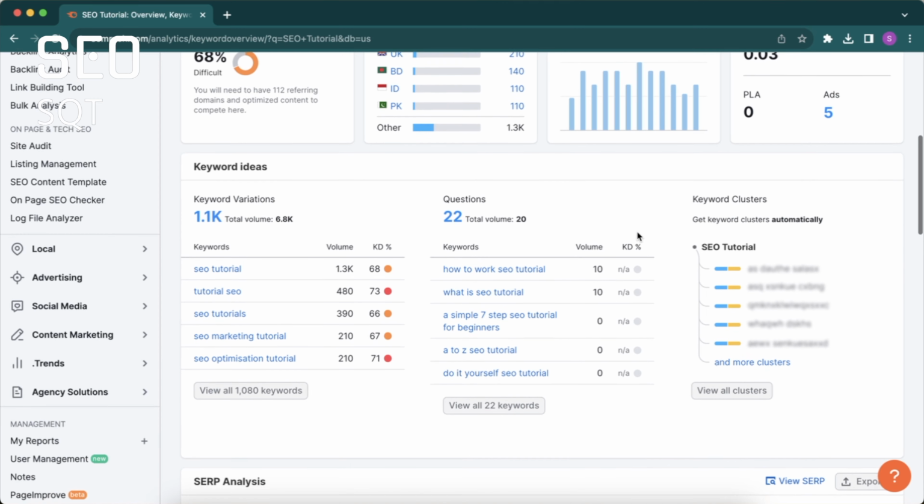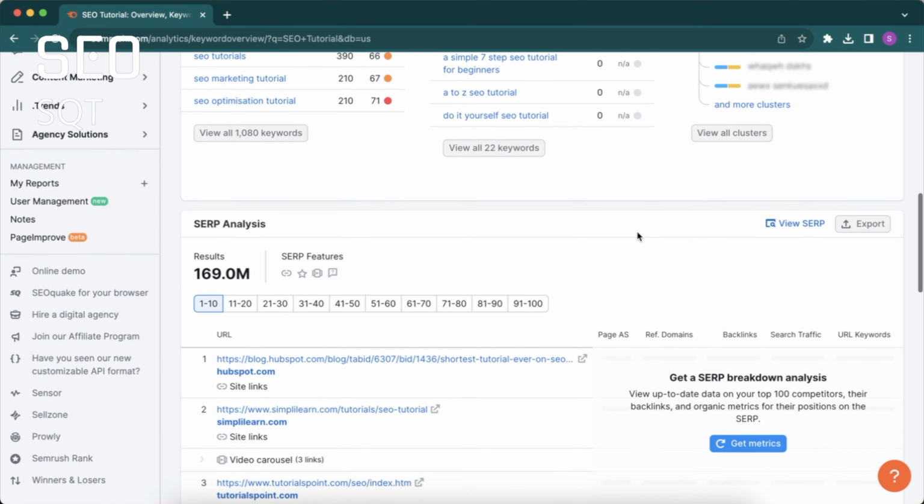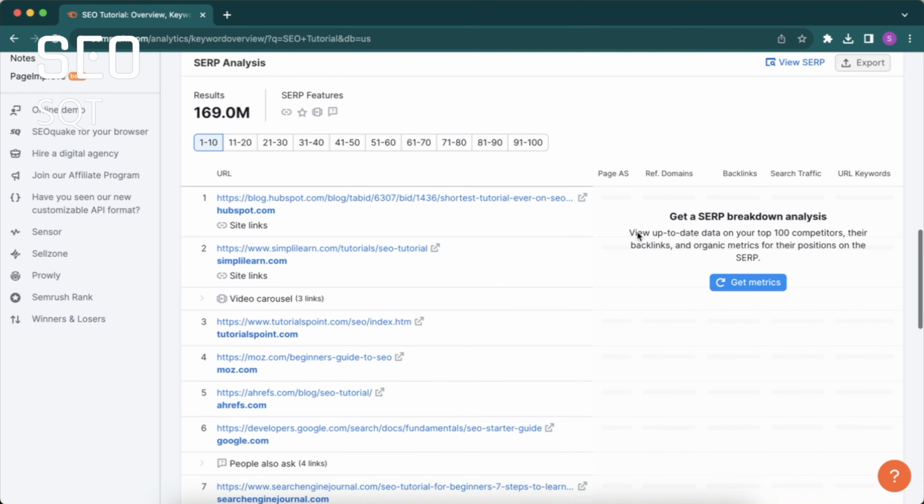You can also see a list of related keywords and queries, which is great for expanding your keyword strategy. Semrush also allows you to conduct a detailed competitor analysis. By entering a competitor's domain, you can see their top organic keywords, main competitors, and even their recent changes in rankings. This can give you insights into how to structure your own SEO strategy.